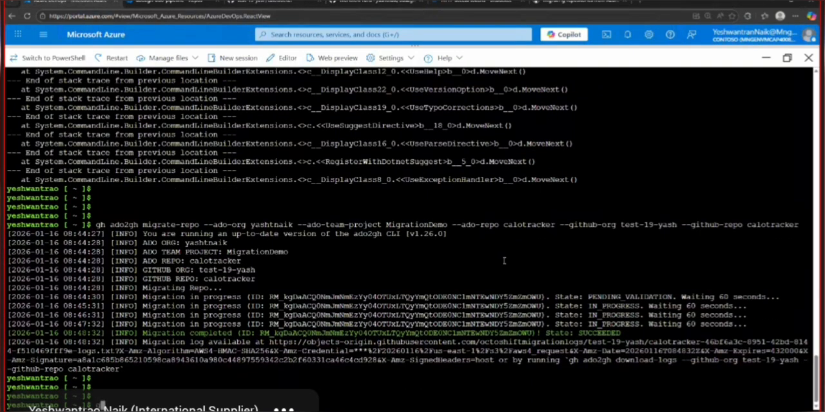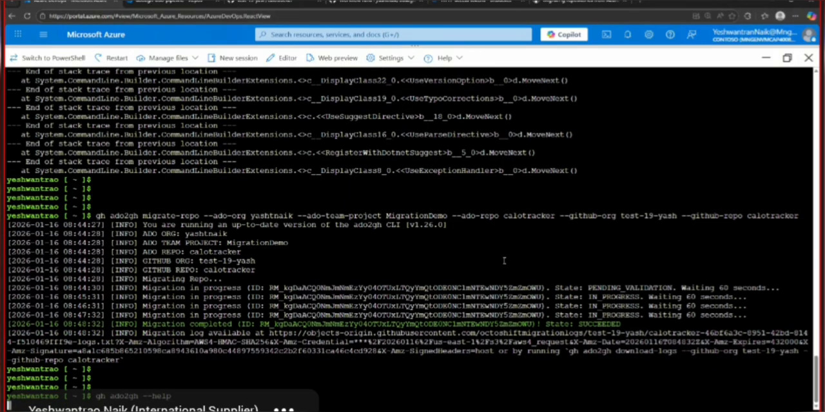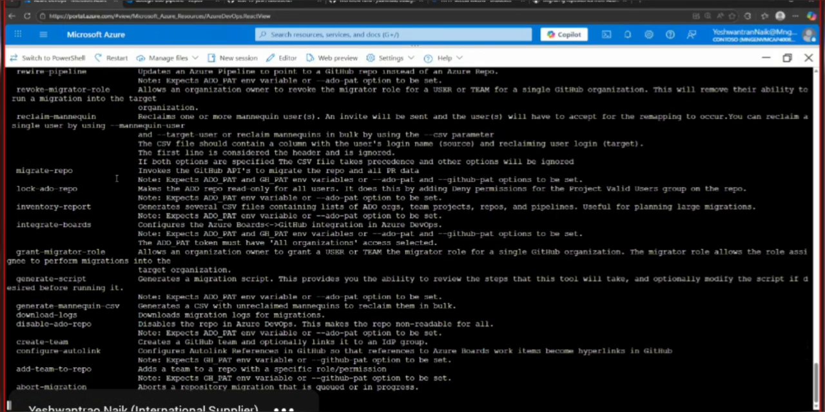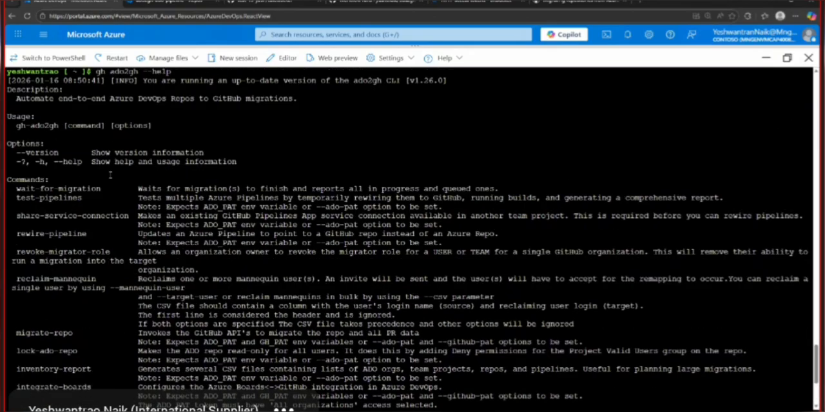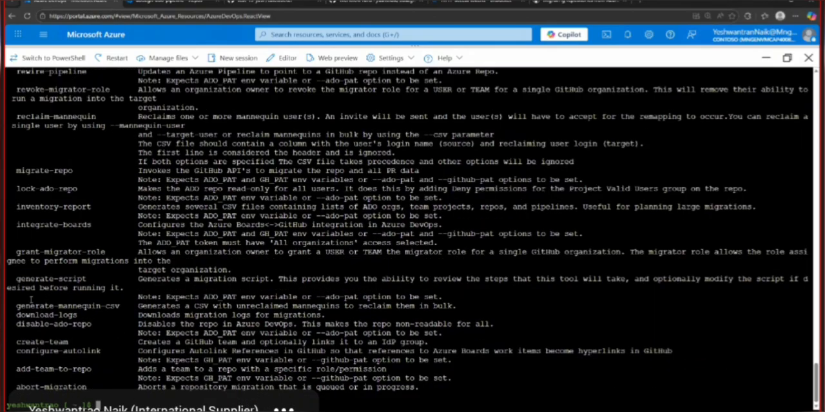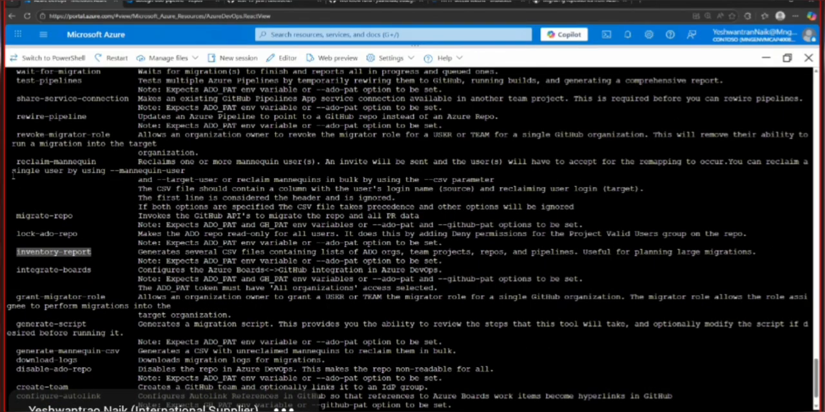Let's go back and talk about the inventory report. So we have successfully migrated, and if you just run help, it will show the options you have with this tool. It gives an option to generate inventory. It gives an option to rewire. We spoke about rewiring, right? So I'll show it in action in the pipeline as well.